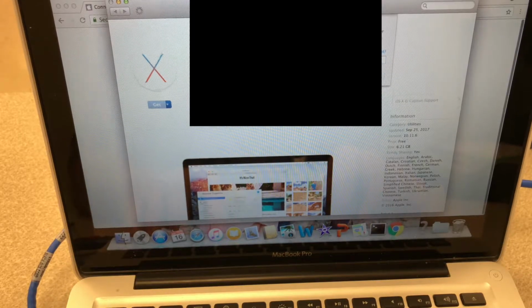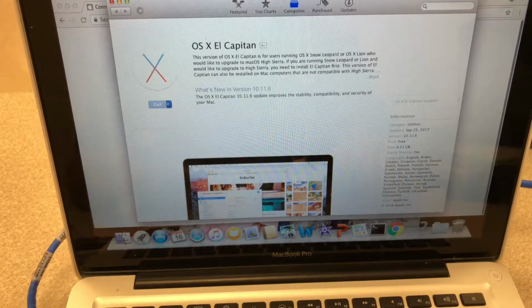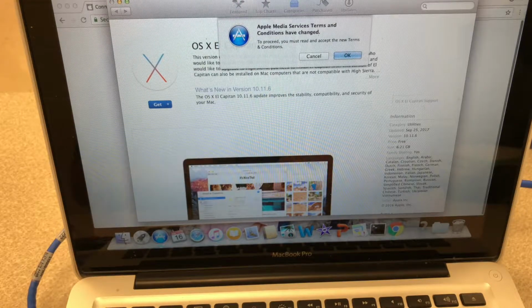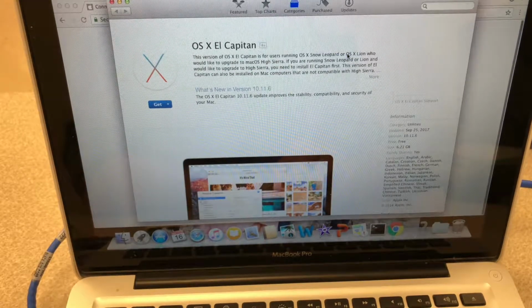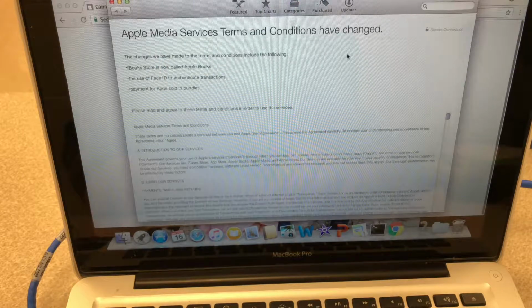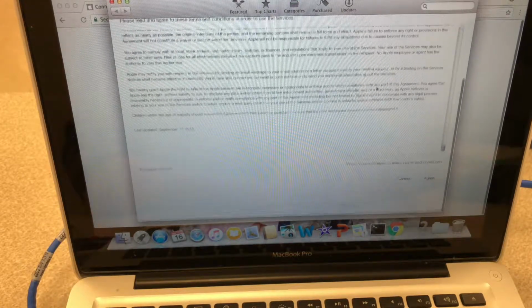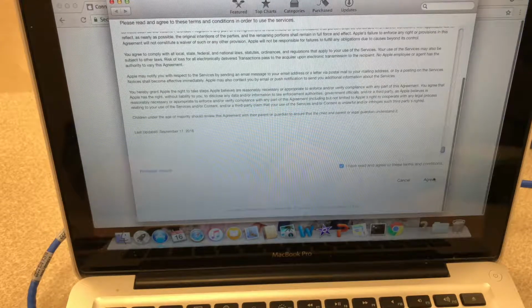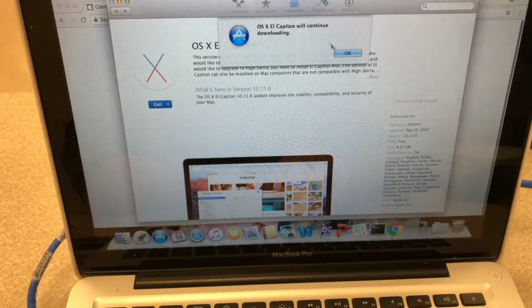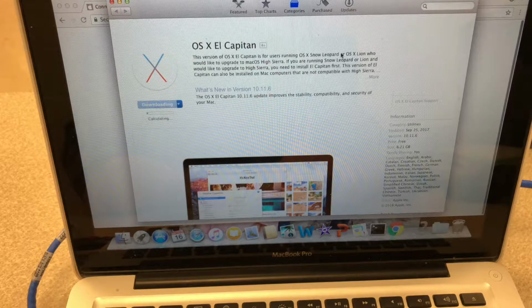Now you're basically downloading the operating system so that you can create a boot drive. So when we install the SSD, you can easily use that boot drive to install El Capitan onto the new drive. You're gonna agree to the terms below and then start the download process. This is your first step before we get to the point where you can install the SSD onto the computer.